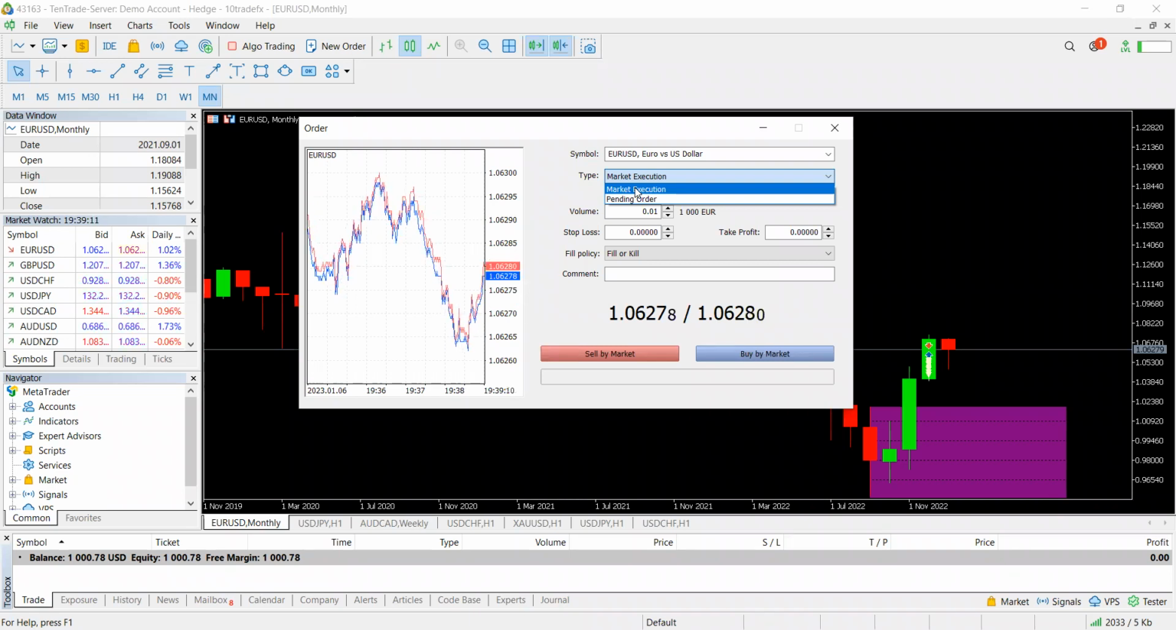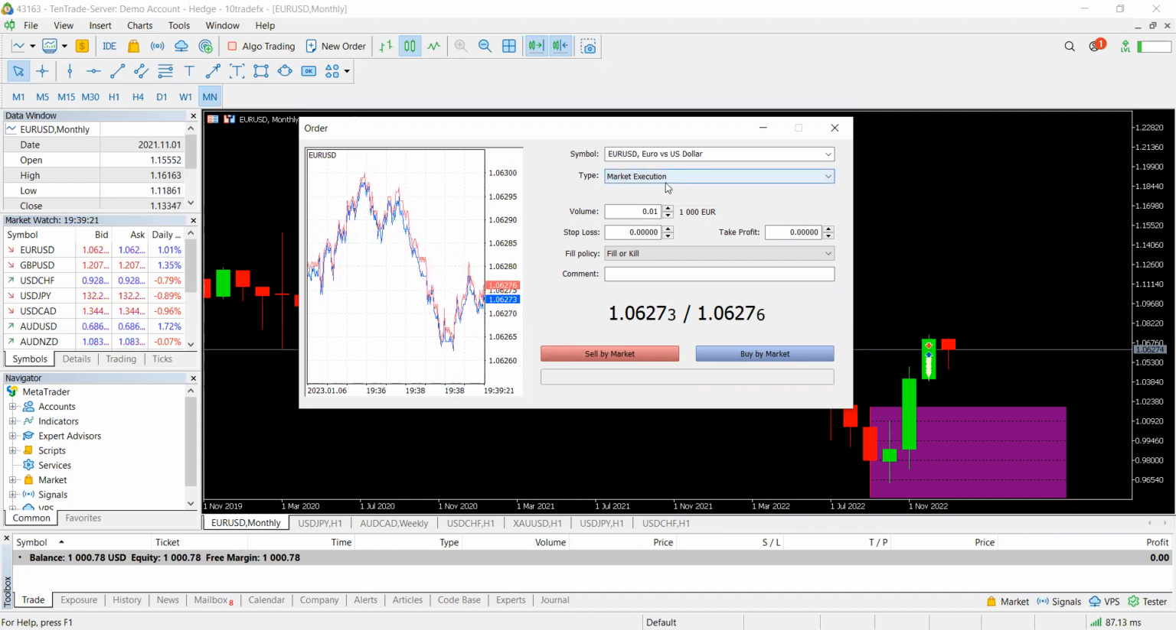Since it's a demo, it's not real money. But when you do it as I'm doing it, it makes it more realistic and easy for you. Okay, so let's select market execution. And then once you do that, the next thing that you see is the volume. So the volume in this case refers to the lot size. So which lot size do you want to use?